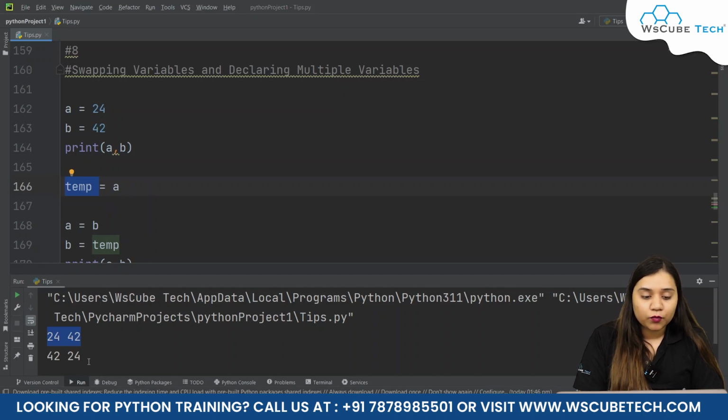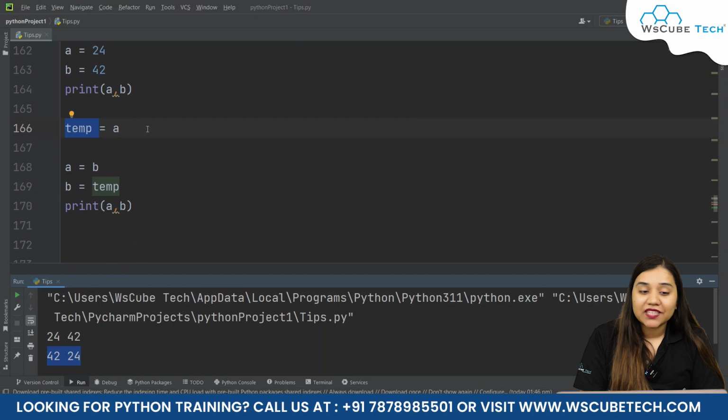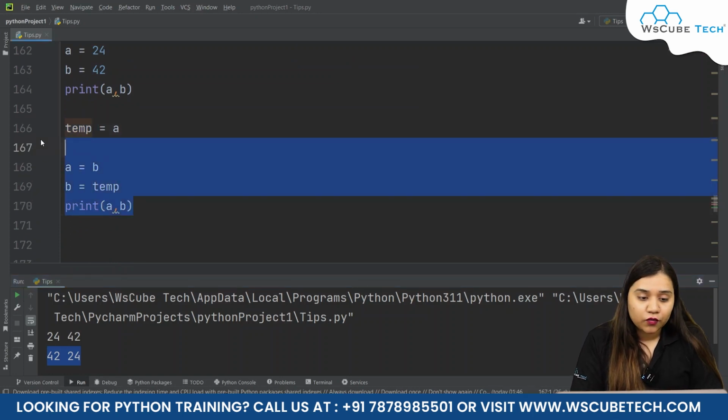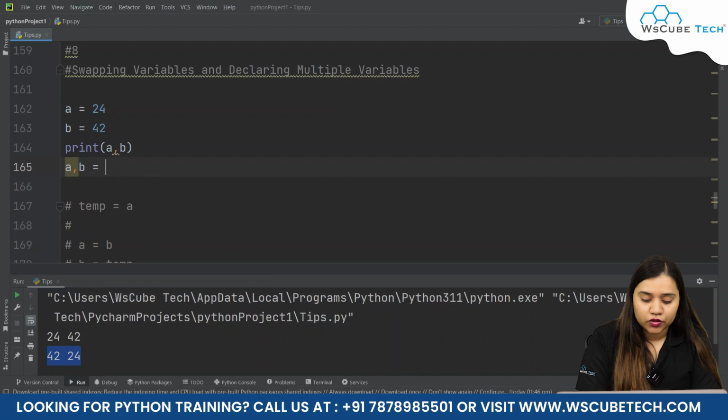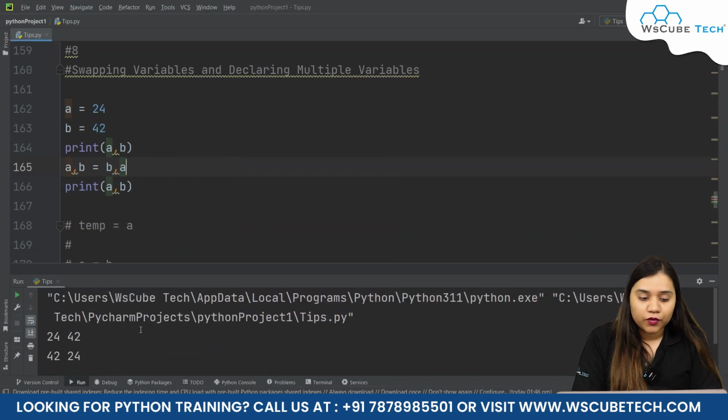In that way, both the variables will be swapped. But as you can see, it is taking a lot of lines of code. So instead, what we can do is, instead of doing this method, we can write over here only. I'm going to write that A comma B is equals to B comma A. And now if I print A comma B and if I run it, you will notice that I will be getting the same output over here.